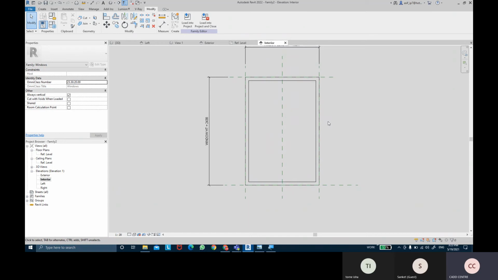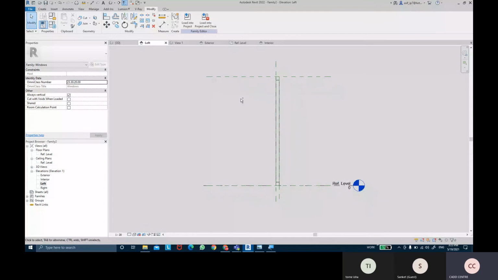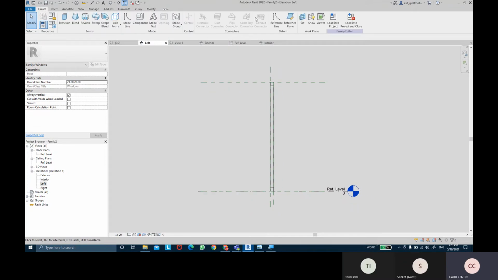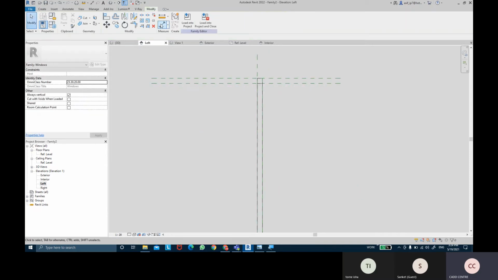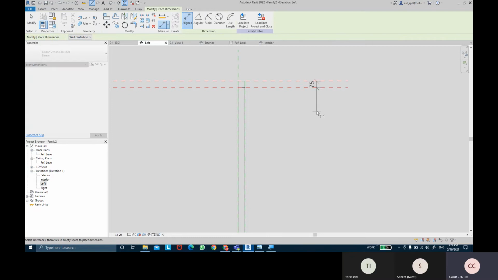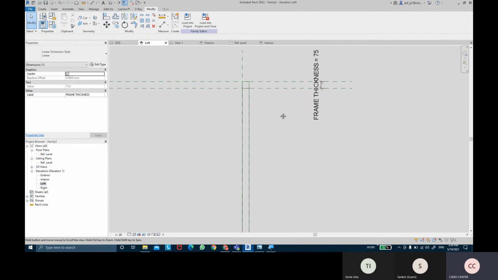Now, what we want to show is the glass actually. So if I come into the left view, this is my exterior side and this is my interior side. And I'm going to show that there is a glass that's going to swing on the outer end. So first of all, I'm going to create a reference plane offsetting here, and I'm going to provide a dimension, and I'm going to label this same as frame thickness.